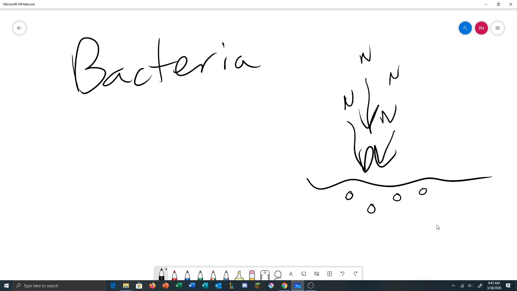And they use it, they fixate it into usable things like ammonia, like nitrates for plants to use. It turns all of this nitrogen into different nitrates and different ammonia for plants to use. Now, it's not just bacteria that can do this. If you've ever heard of lightning strikes, they can also take nitrogen and send it into the soil.